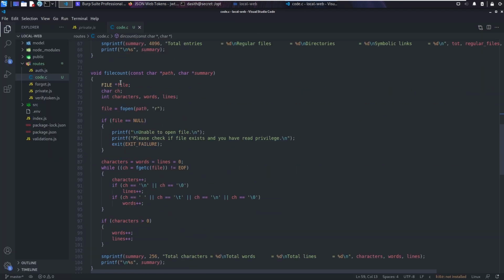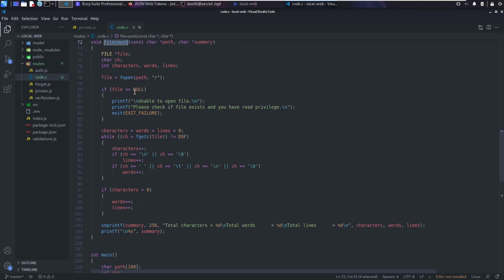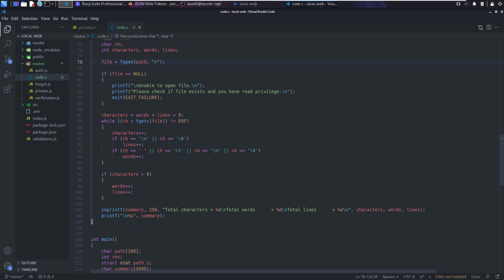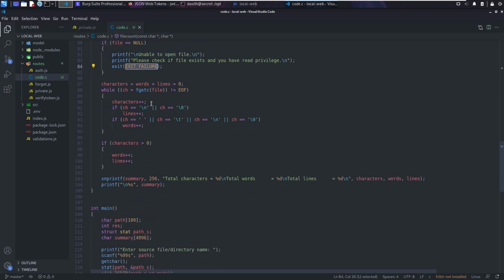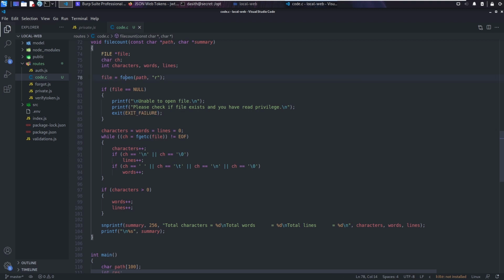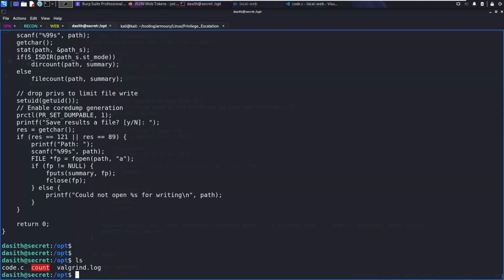However, if we look at the file count, it's kind of similar, except in this case we are opening a file. So it checks if the file exists or not. If it doesn't, it throws an error, and then it opens a file here. You can see here we have file equals fopen, and then the path to the file. Now, the reason this is important, and the reason we're looking at this, is because this is a SUID binary.